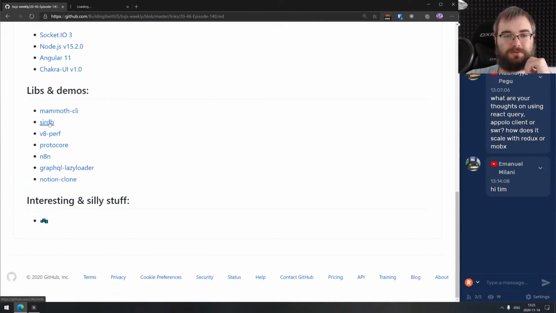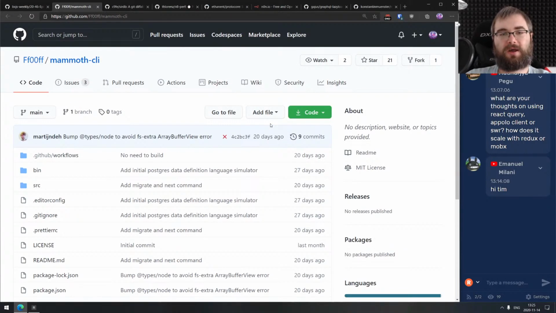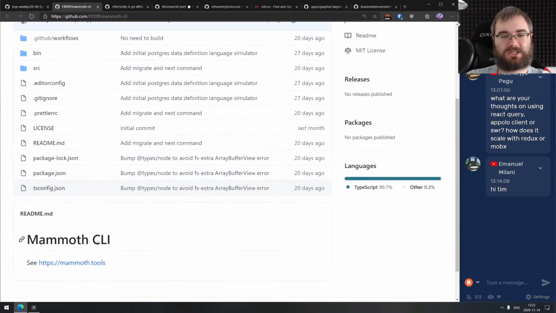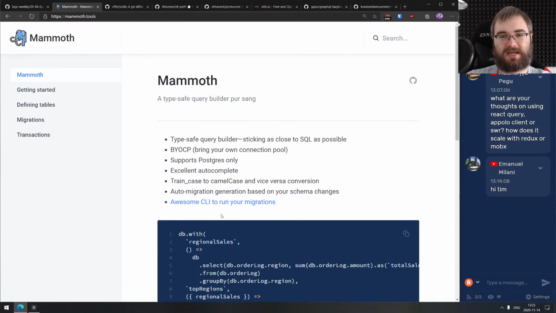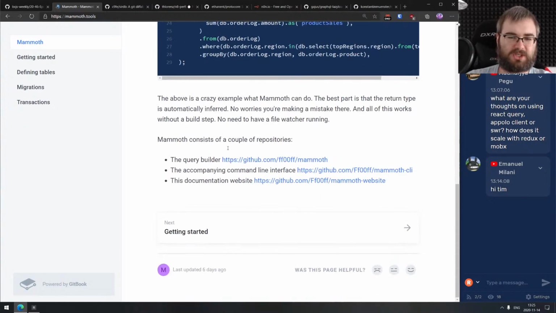Now we're coming to the libs and demos. We don't have that many of them today for whatever reason, but some are pretty cool. Starting with mammoth-cli. So this is actually Mammoth tools set. This is a type-safe query builder built in TypeScript with some nice features.